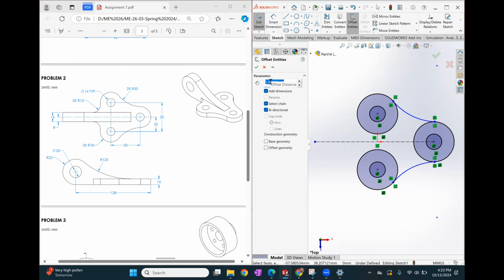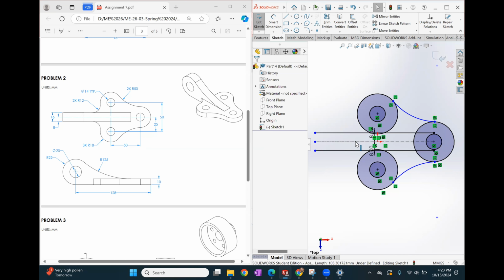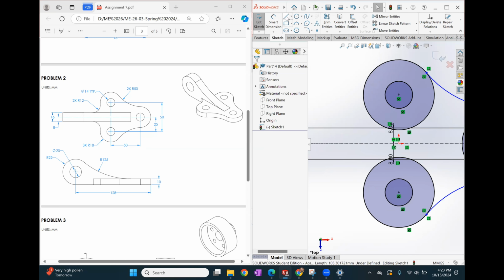So I want to do this 8 millimeters. This is the line that we're going to be offsetting. And I also want to do it bidirectional because I want to do it both ways. If I uncheck bidirectional, it'll only pick one side. So bidirectional will do both. So now I have a gap of 16 millimeters.